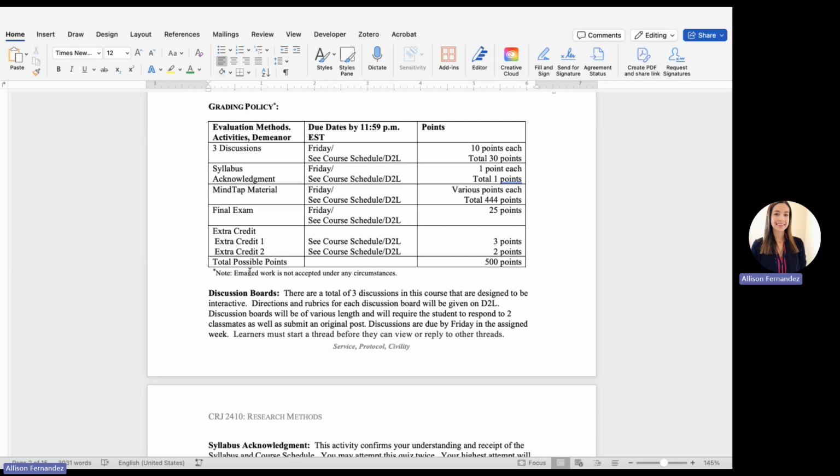You also have a final exam that you're expected to work on throughout the class. So you should be working on your final exam immediately. And I'll cover that in a minute as well. That's worth 25 points, and you'll have 2 extra credit opportunities for up to 5 points for a total possible of 500 points in the class.